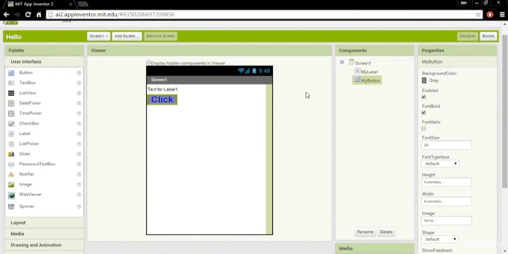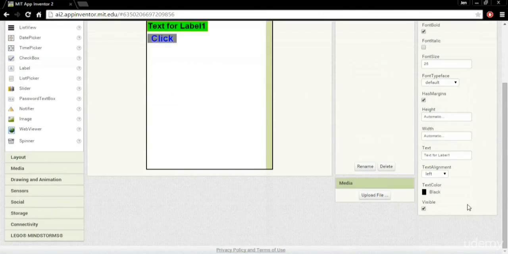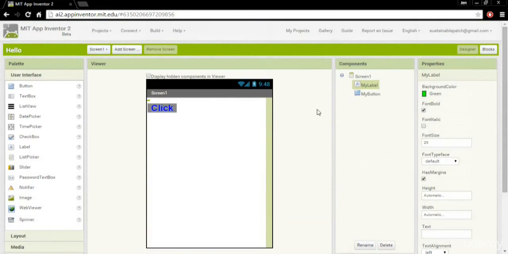Now going on to the label. I'm going to change the background colour of the label from none to green. I'm going to remove where it says text for label 1. I'm going to delete that in text. As you can see, the text has gone.